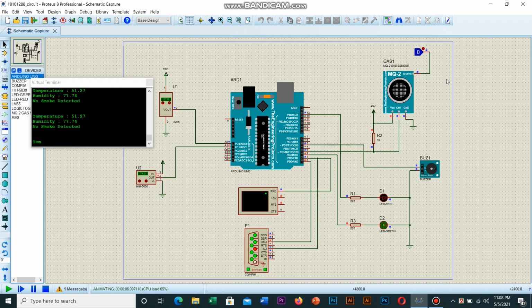Now if we turn the logic state to high, then you will see that the buzzer will buzz to notify the fire alarm along with the red LED, which will light up to notify that the environment is in danger. So let's see. We can also see that here it shows a message: smoke detected, fire alert. So this is how it notifies us about the fire.